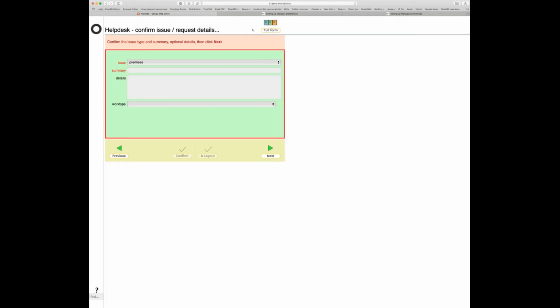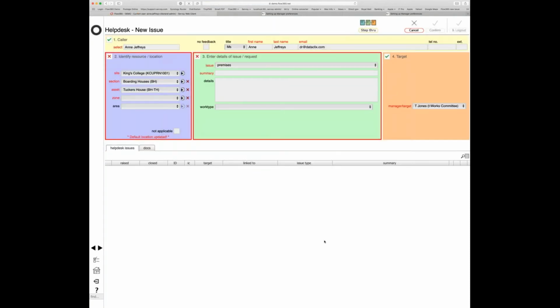I'm going to switch over by using this button up here that says full form. I'm going to switch over to the full form because it's a little bit easier when we're just making changes here to see the impact of those changes.